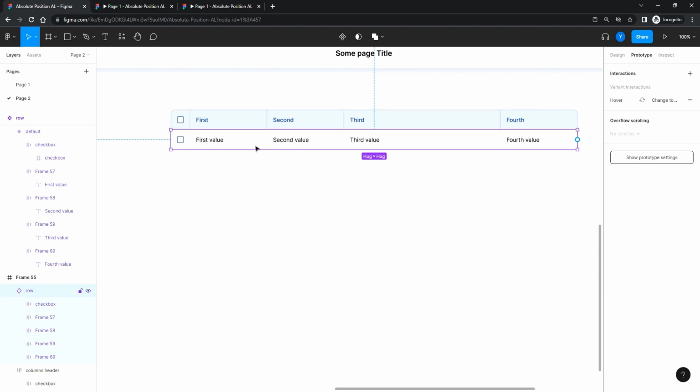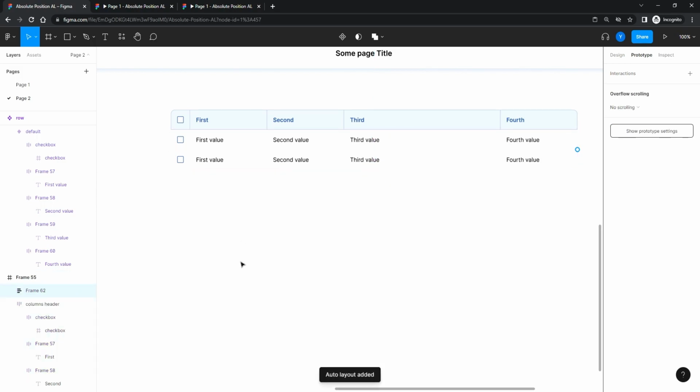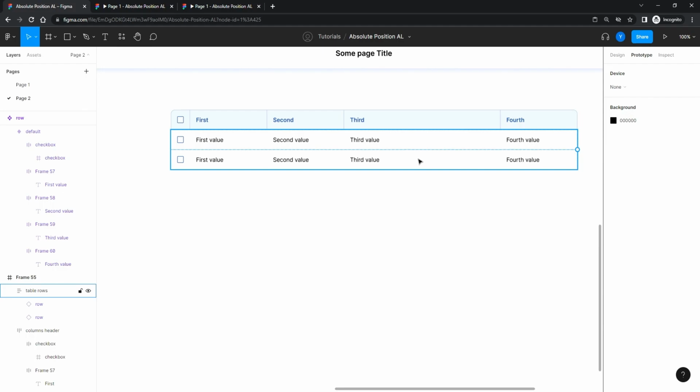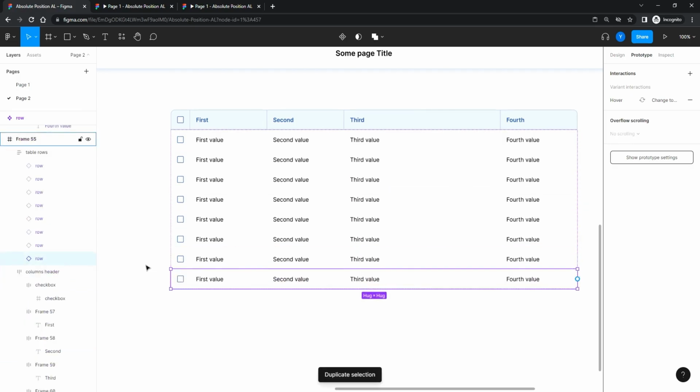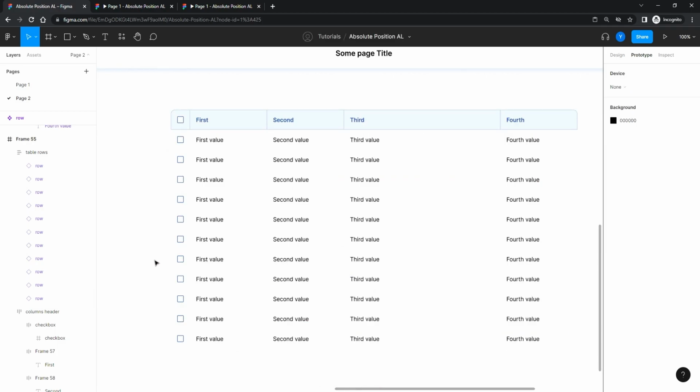Let me take another one, and I will put them in an auto layout. So this is a table. I have here two table rows, and this auto layout is going to hold all the table rows together. Let me double click this one, and I'm going to press Control or Command D a few times, and we get something like that, which is fine.